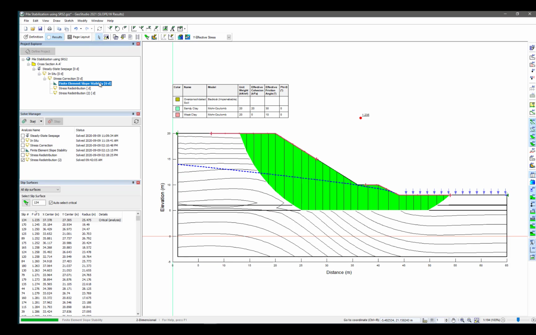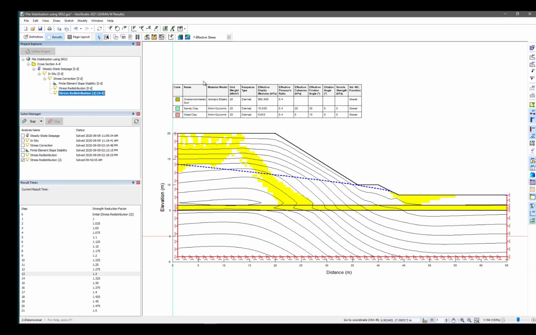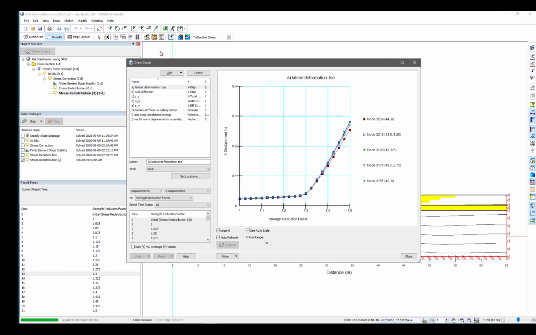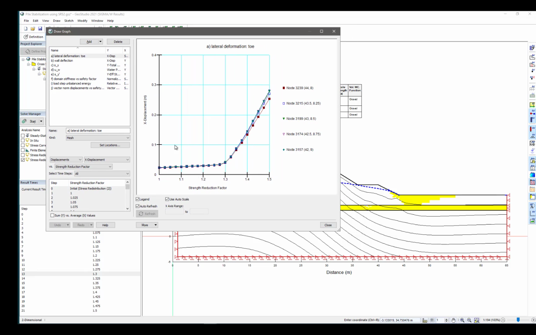Keep in mind that our finite element stability factor of safety without the pile in place, after doing stress correction, was 1.235 or around 1.24. So in this case, let's again revisit the graphs and see if we can deduce the factor of safety. The lateral deformation graph suggests that the factor of safety is just under 1.3, likely around the 1.275 mark, where we begin to see this change in slope.